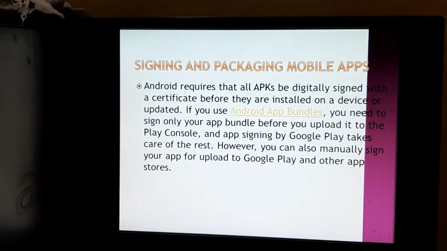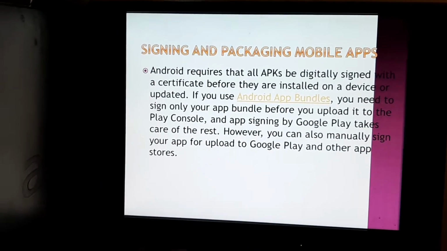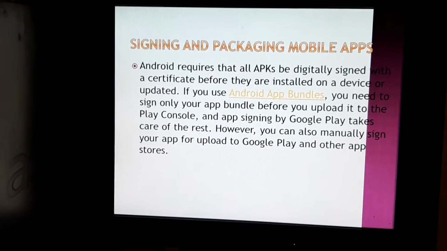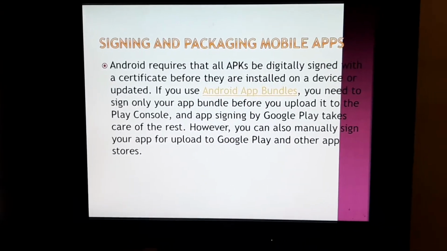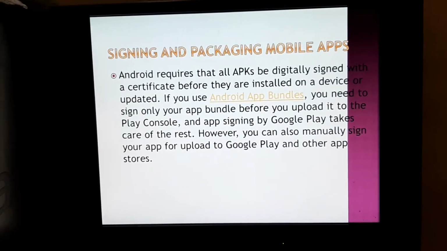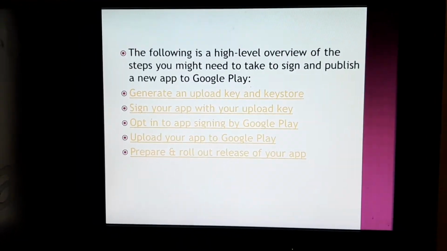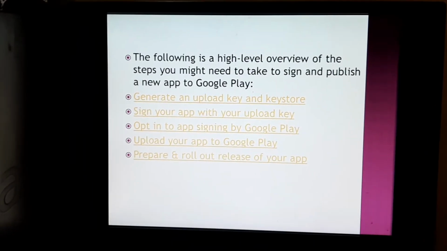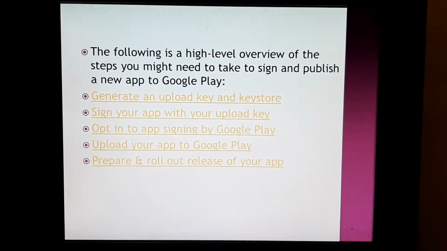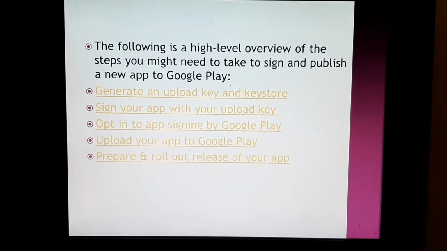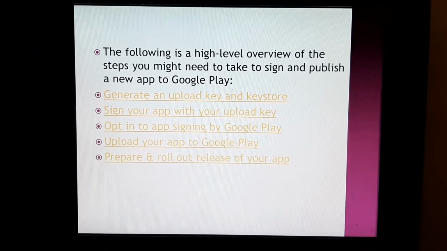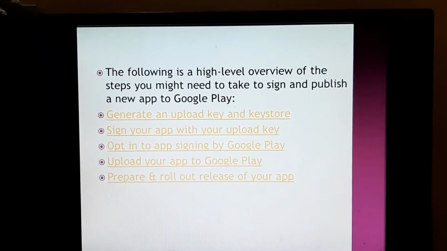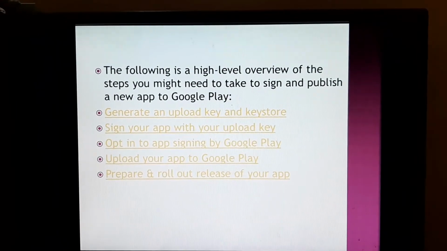Now the following is the high-level overview of the steps you might need to take to sign and publish a new app to Google Play. There are some key points to take into consideration. First, generate an upload key and keystore. Second, sign your app with your upload key. Optionally, opt into app signing by Google Play. Then upload your app to Google Play and prepare and roll out the release of your app.